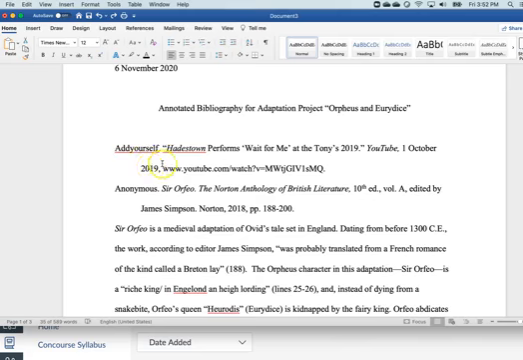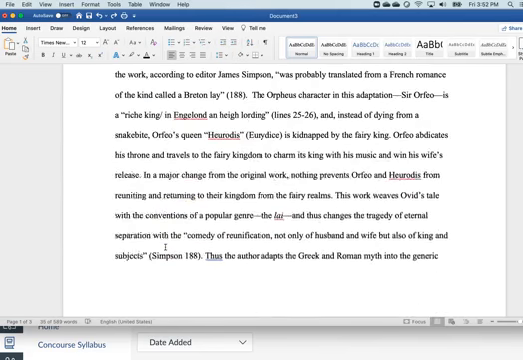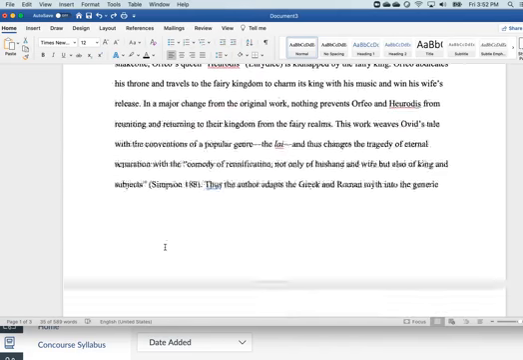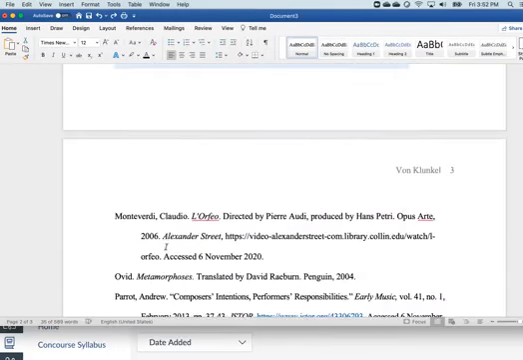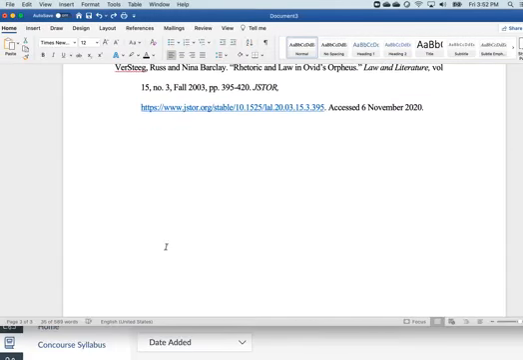Again, you're going to alphabetize, you're going to use a hanging indent, you're going to do the 6 to 8 sentence annotation beneath the citation, going to put page numbers on, all that good stuff. That is all that is due on Wednesday of week 12.